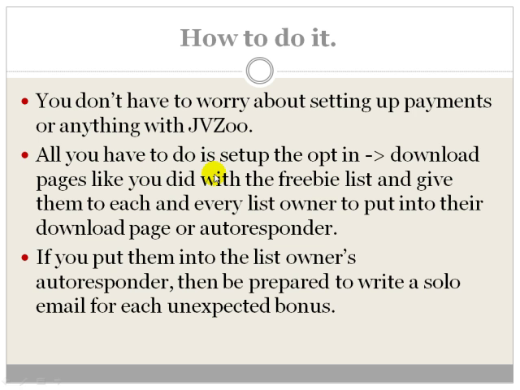So if you put it on the download page, all you have to do is actually just create the page itself. But if you create an autoresponder, then you'll have to actually set up the autoresponder, the solo email ads and everything like that for the list owner, so that they don't have to do that. So it takes a little more work, but that's another avenue that you can take. But this avenue is actually the easiest that you can take.